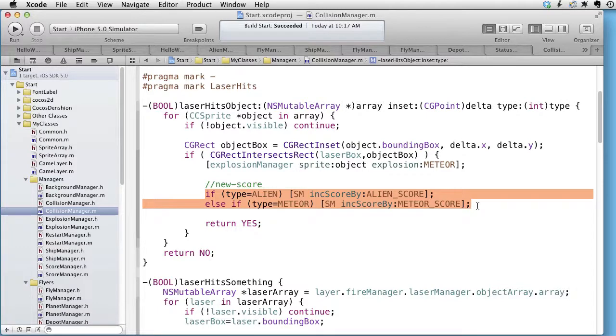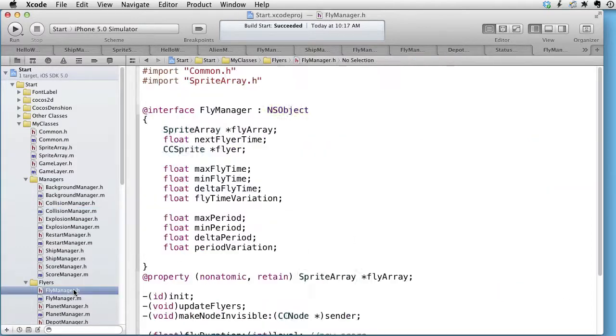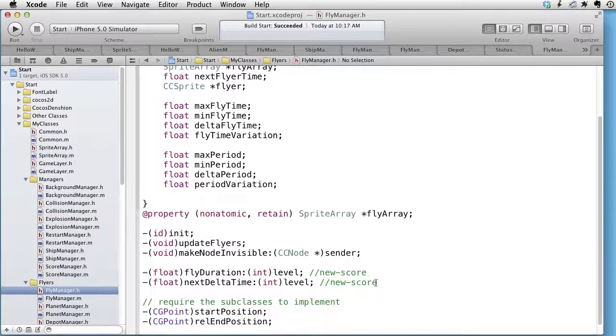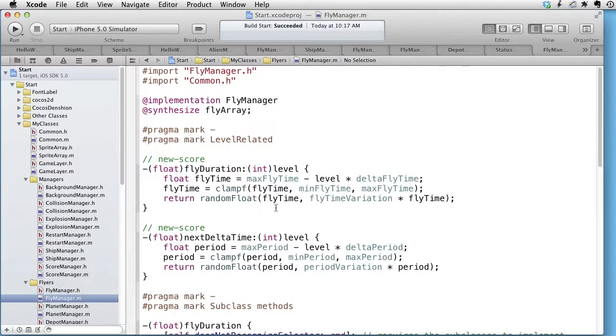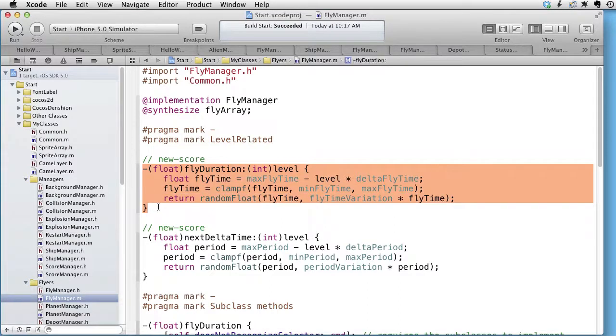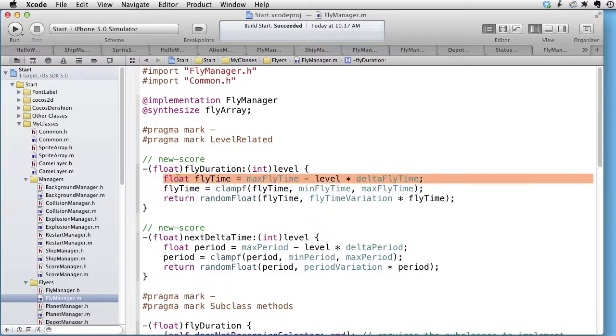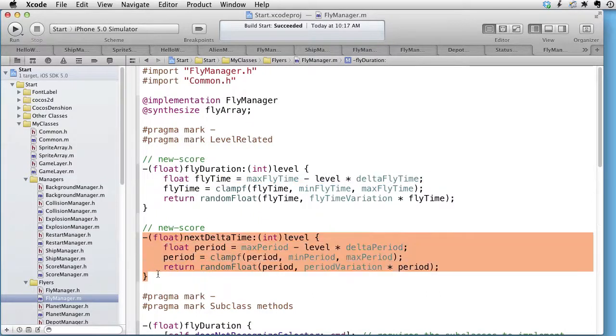Let's now go to the fly manager, the interface part. We are introducing two new methods, both having the level as parameter. Observe also the eight instance variables that we will use in these methods. Let's go to the implementation part. Take a look at the fly duration method. You see that we are establishing a linear relationship between the fly duration and the level. The next delta time method is built up in the same way.